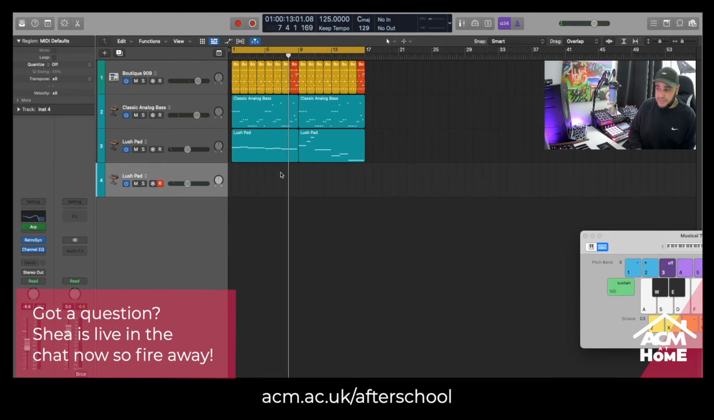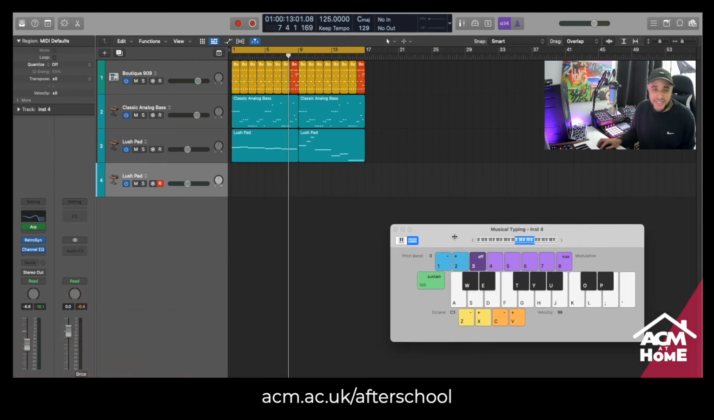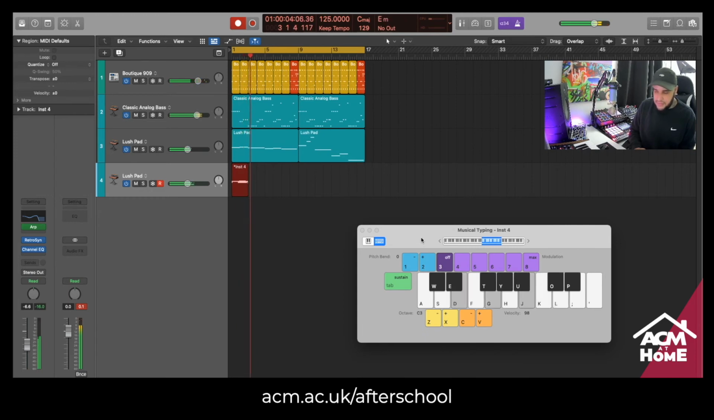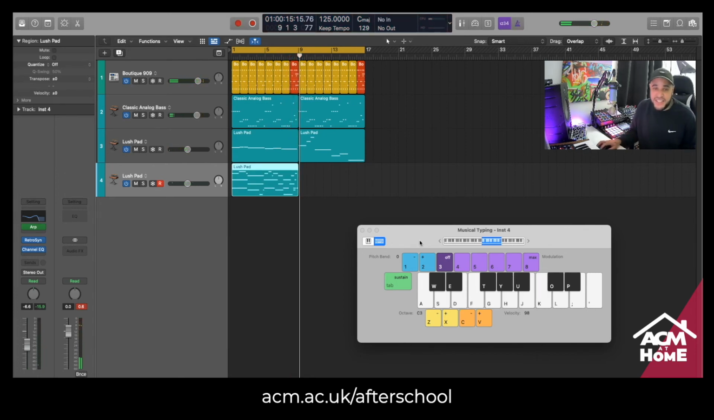That's pretty nice, just bashing notes on the keyboard in that key. Ready? Let's just record that in. I just literally bashed the notes. You can probably see from the keyboard, they're all white notes, so I know that it's going to be in key.